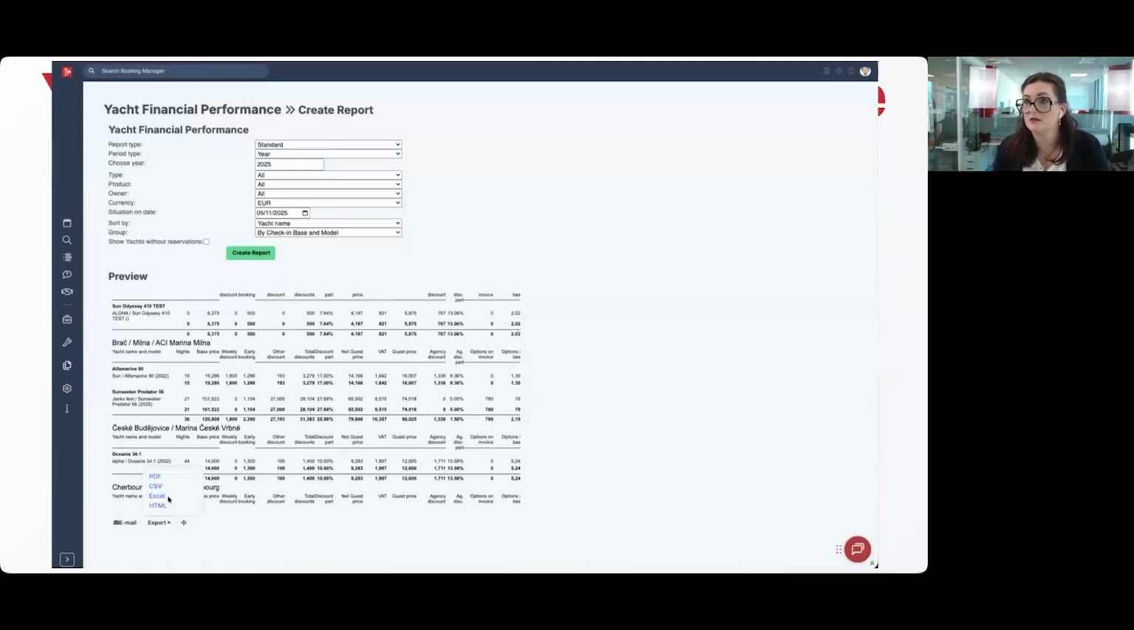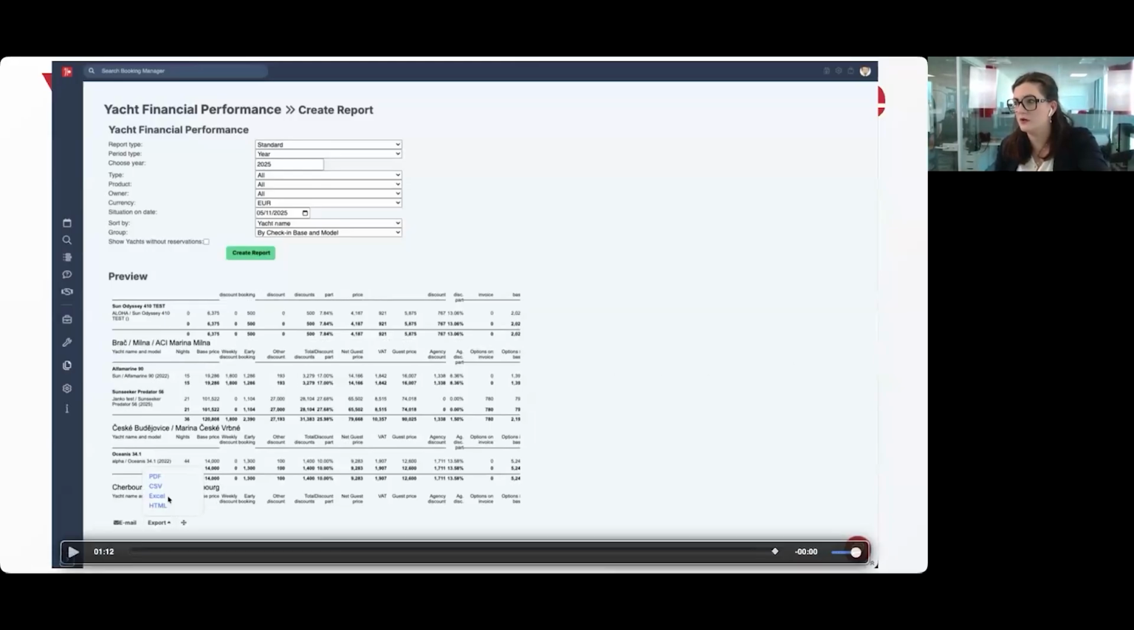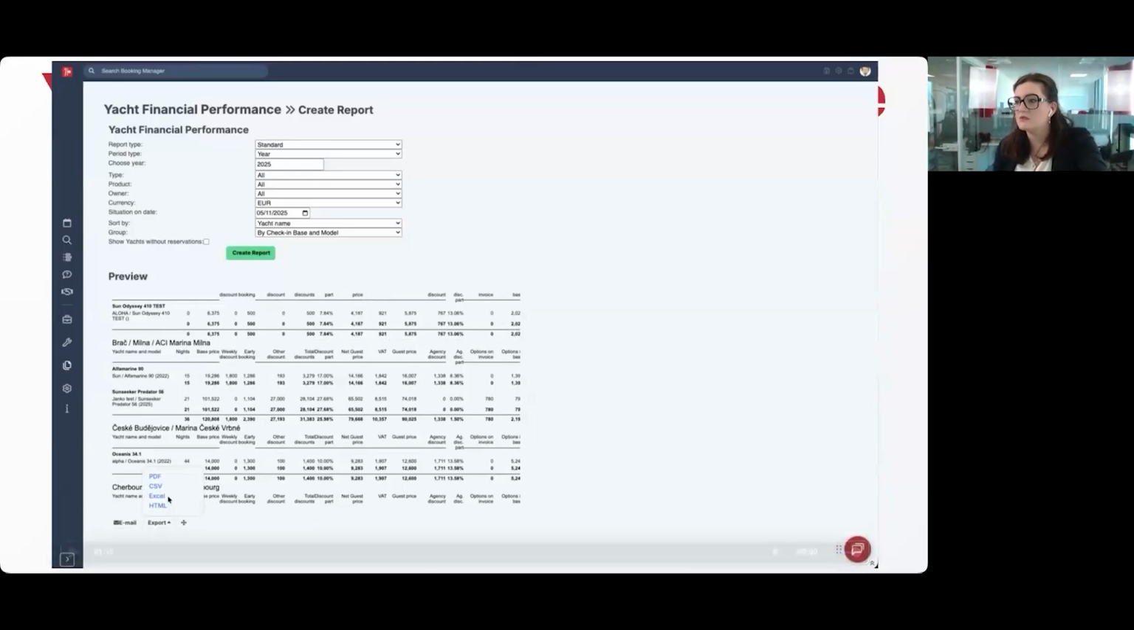Also here I can see the total revenue that all my boats in all bases generated for me. And as for every statistic that you can do through Booking Manager, you can export it in PDF, CSV, Excel, etc., depending on what is your favorite format. So as I was saying, this is perfect if you run a multi-base operation to make sure that you can decide which base is performing, which boat is performing in which base.